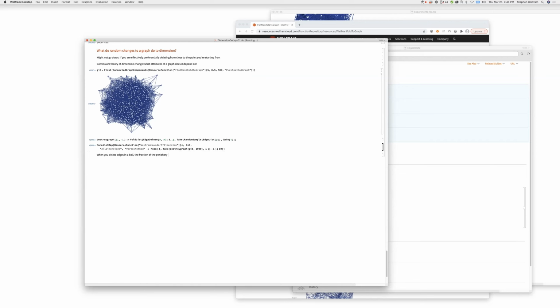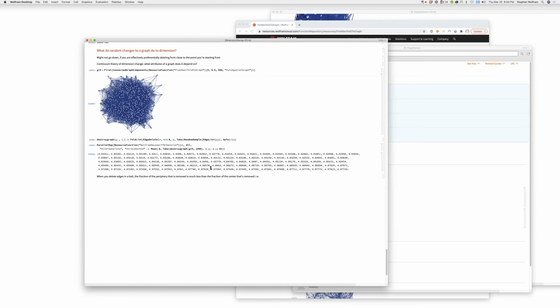And the point is, if you do delete from the center, the dimension will go up. I was thinking it the other way. The fraction of the periphery that is removed is much less than the fraction of the center that's removed. Yeah, exactly, more of the center gets removed. If you flip that, the dimension will go up. So what I would expect to see is that the dimension will go up and then you'll hit the percolation threshold and it will crash. There you go. Well, that's going up to 100. So let's look at it for a bit longer.